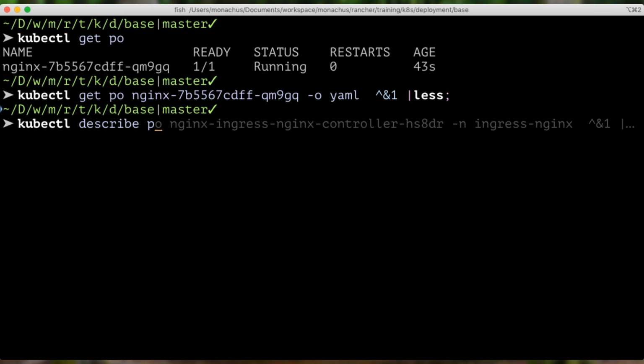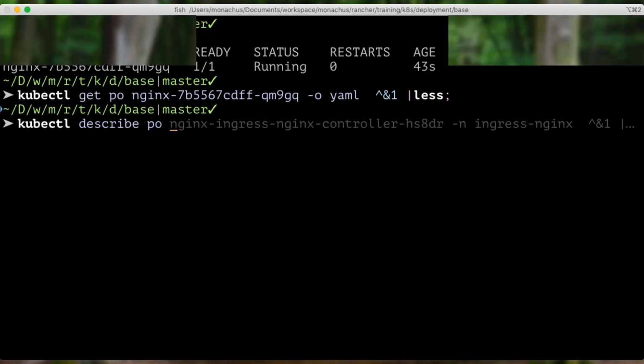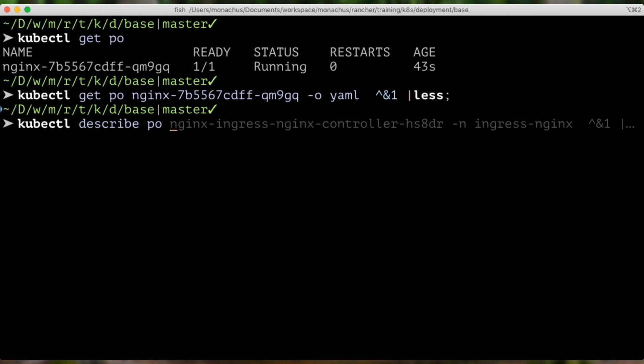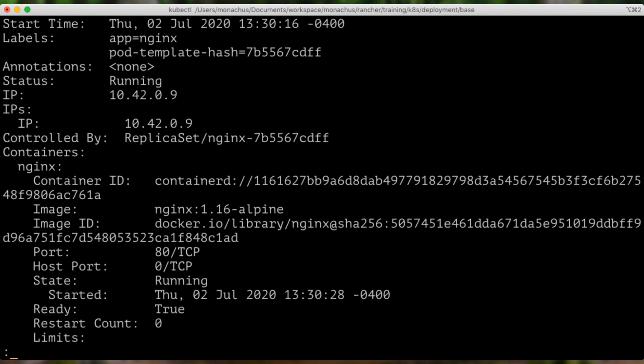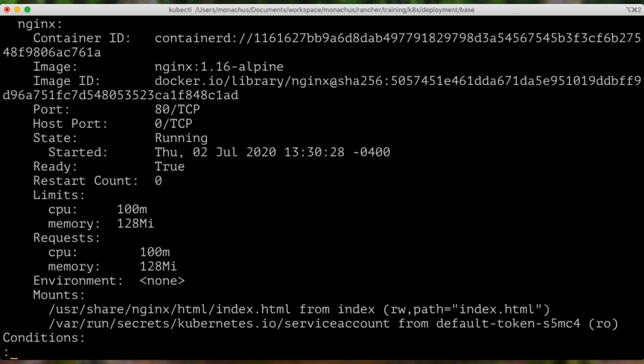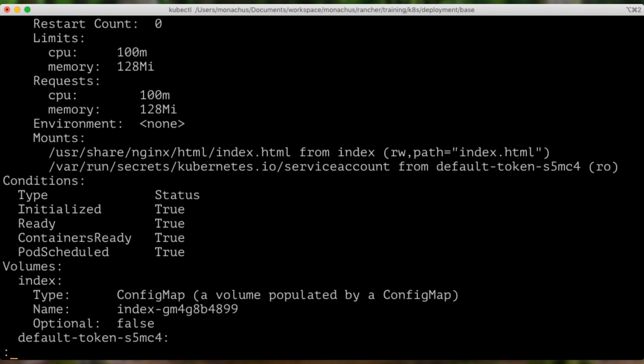For that, we use kubectl describe. kubectl describe pod and then the pod name. You can do this for anything. You can describe services, you can describe any resource that's running inside of your Kubernetes cluster. This will reach out to the cluster and show us from Kubernetes' perspective what this thing is. Where is it running? What do I know about it? Just a whole bunch of stuff.